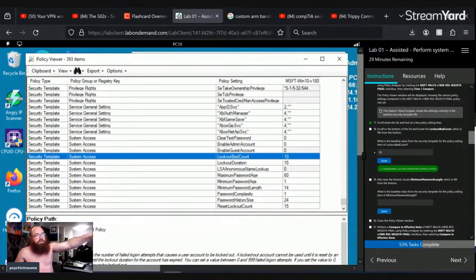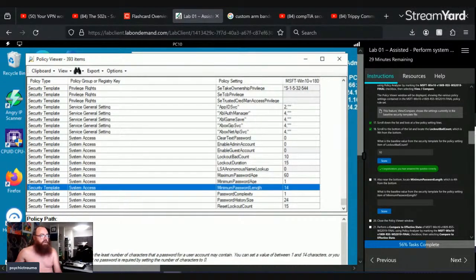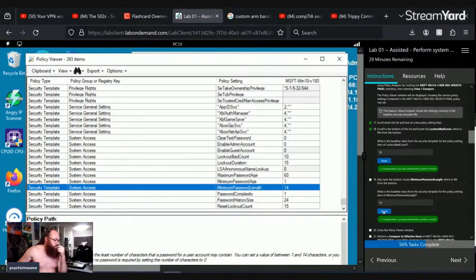Okay, so that's what that thing is. That's the count on the very far right end. Also, near the bottom, locate minimum password length, which is 4th from the bottom. What is the baseline value from the security template for the policy setting item of minimum password length? 14. 1-4. Score. Congratulations, you answered the question correctly. All righty. Down here, this tells you what that thing does also.